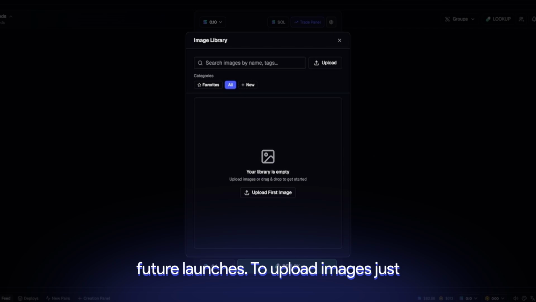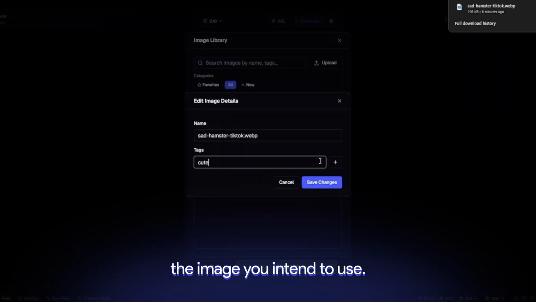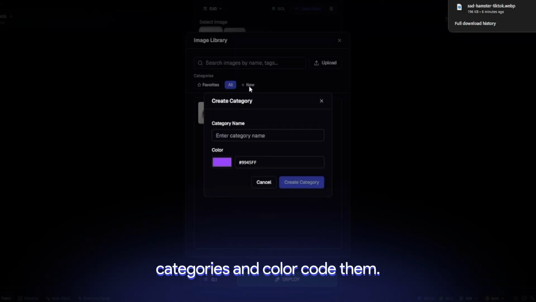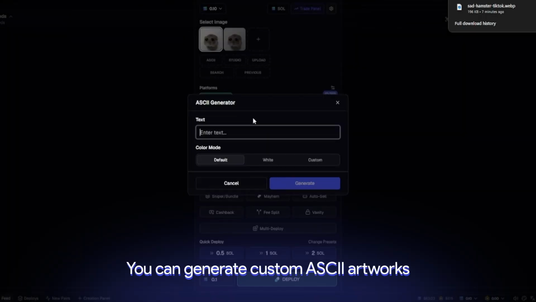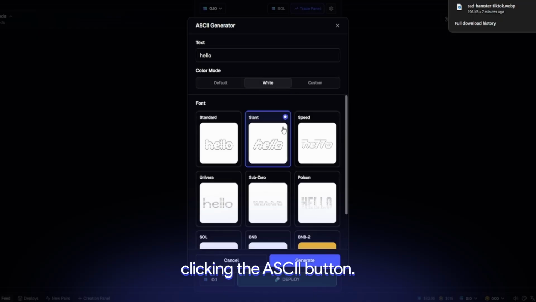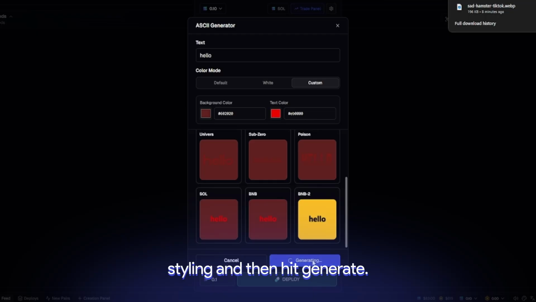To upload images, just click the upload button, or drag and drop the image you intend to use. You can also organize images into categories and color code them. You can generate custom ASCII artworks in a range of different styles and colors by clicking the ASCII button. Just enter your desired text, pick your styling, and then hit generate.